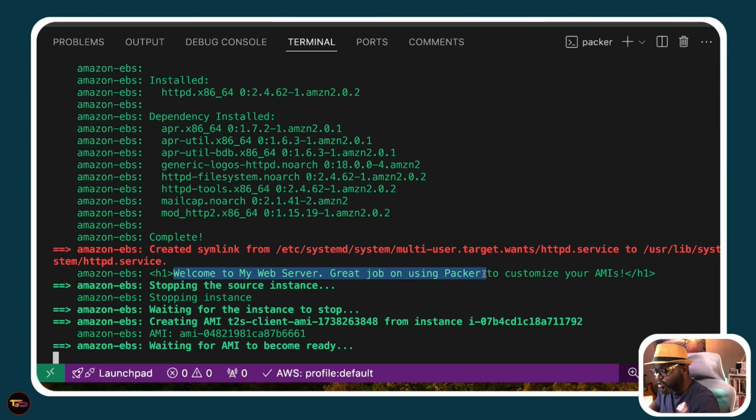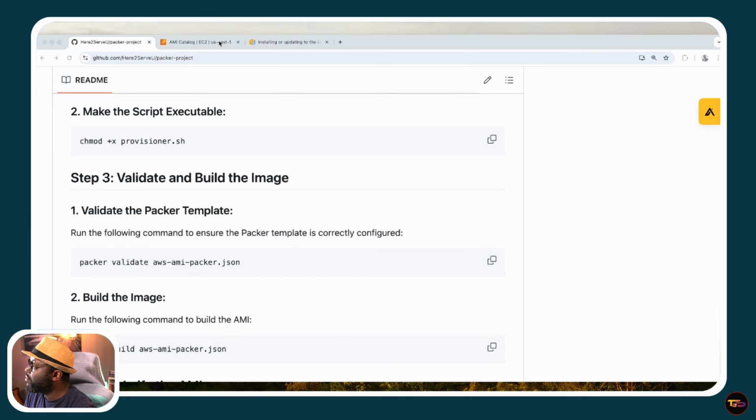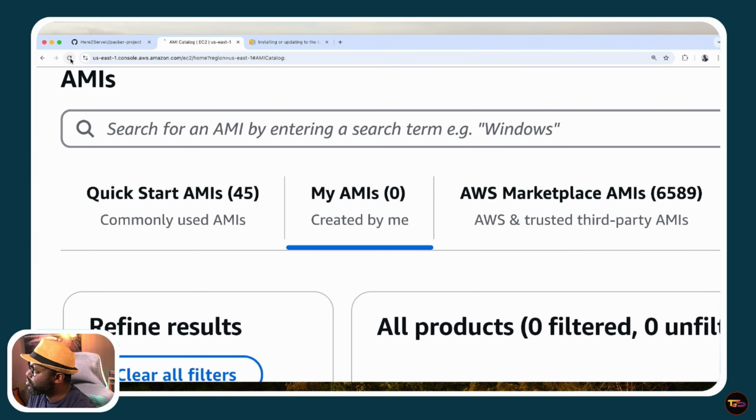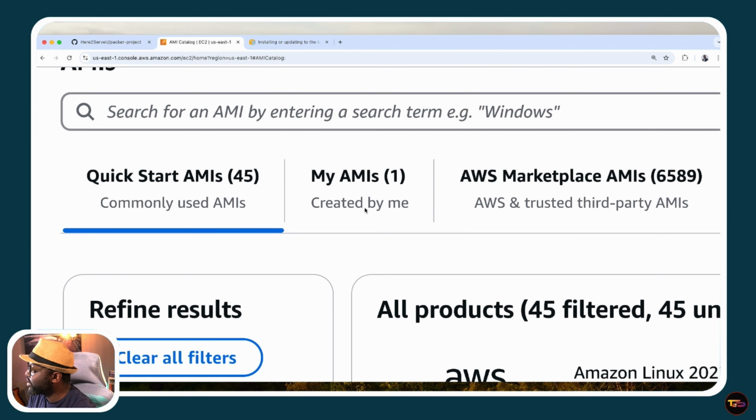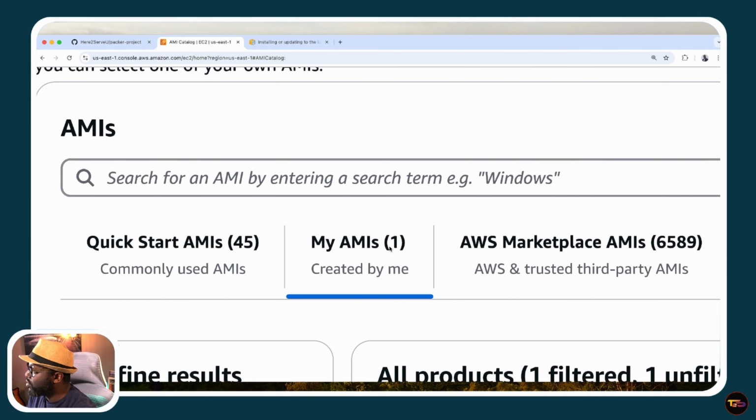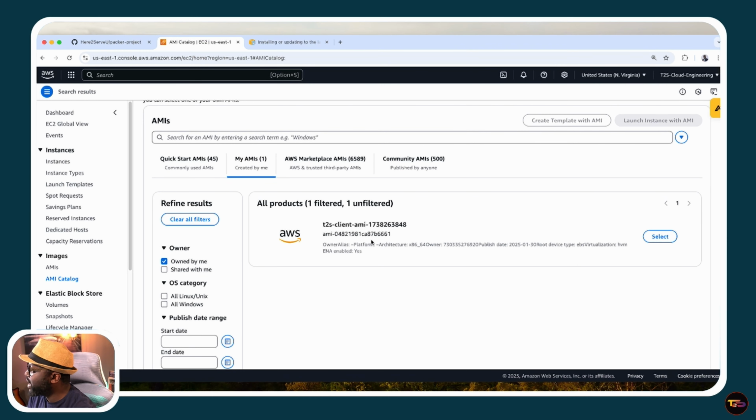If you go back here and you refresh, you're gonna see a change here. Instead of 0, now we have 1 here, meaning that we now have a customized AMI. What we need to use for the next step is this AMI ID. We're gonna use it the same way you use the other AMIs.